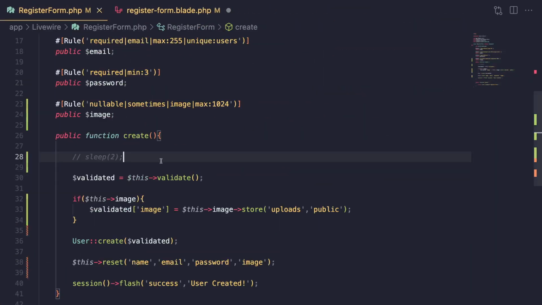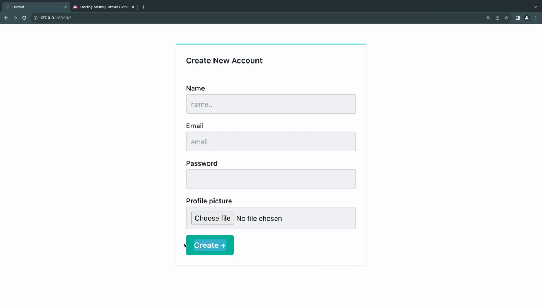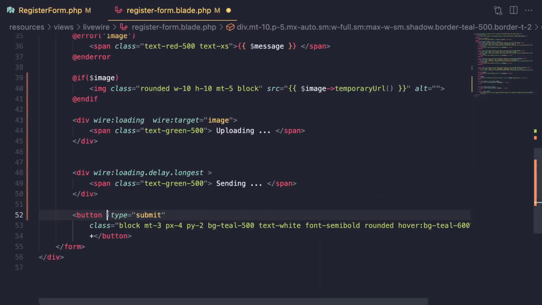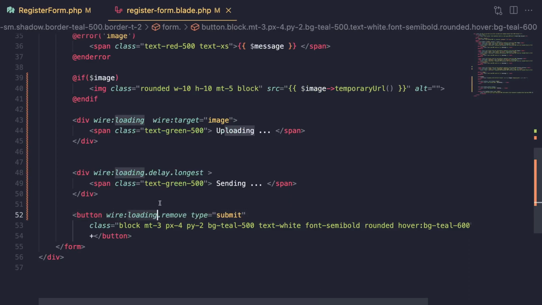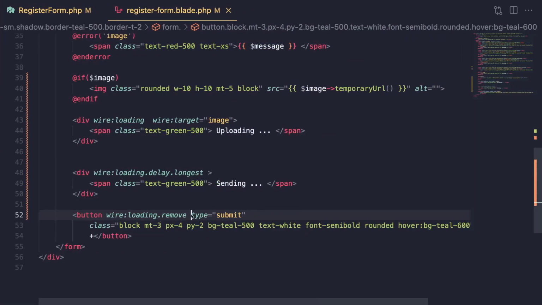So I'm going to go ahead and bring back the sleep, and I want to hide this button when I'm submitting my form. So I can go ahead and say wire:loading.remove, and as its name suggests, it will remove the element when we are loading. So let's take a look, and boom, the button is gone, guys, as you can see. So this is quite useful as well.